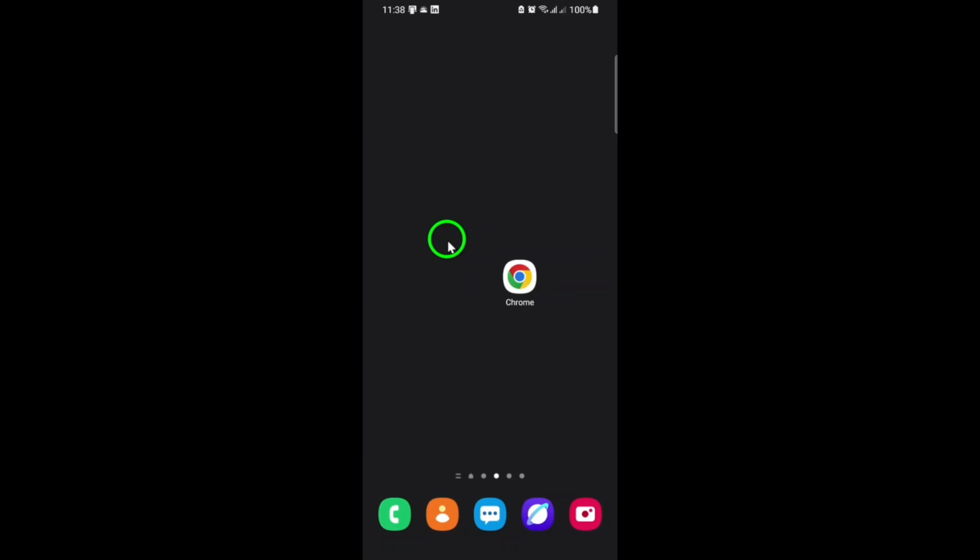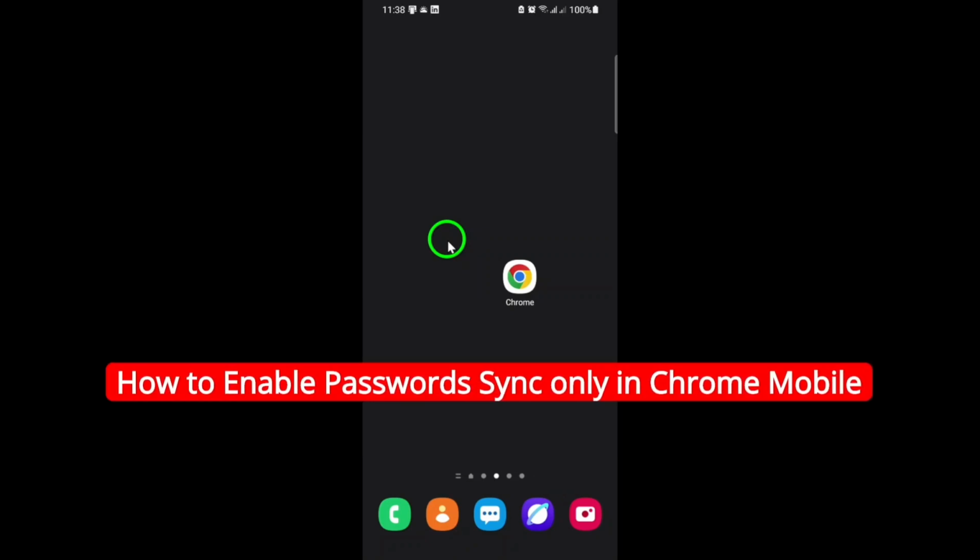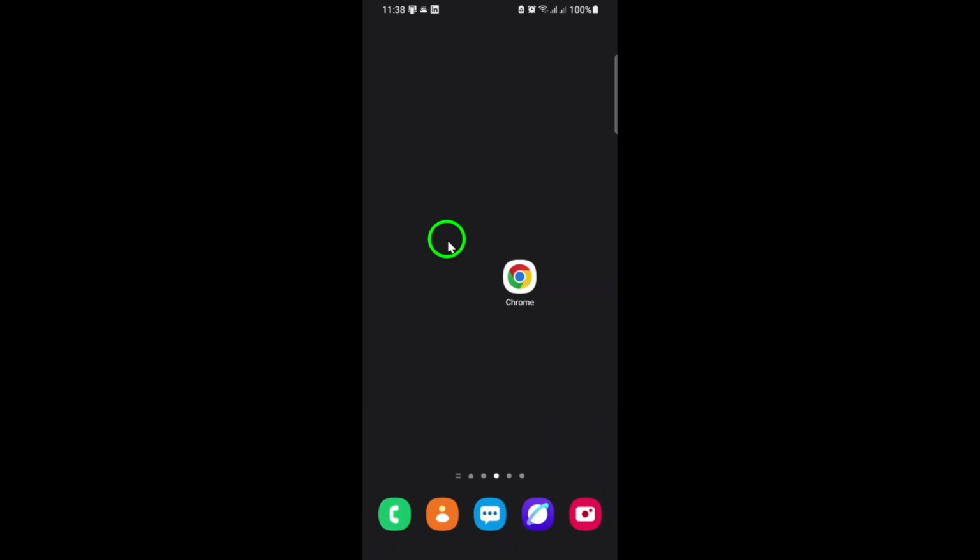Welcome. In this video, I'll show you how to enable password sync only in Chrome Mobile, so your saved passwords are always available across your devices, without syncing everything else. This is the updated method for 2025, and it works on both Android and iOS.